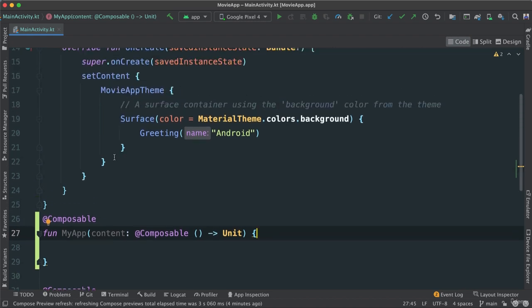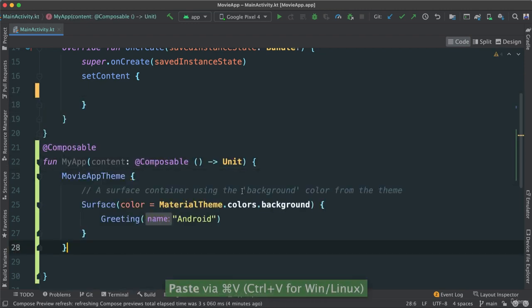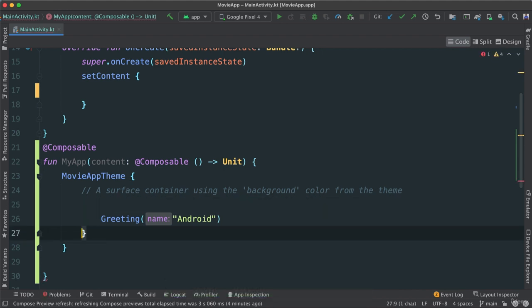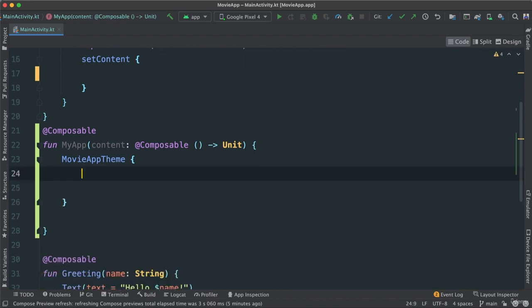So just since we're here, I'm going to take all of this inside of our setContent and put it inside there. And for now, I'm just going to get rid of this entirely, as well as that, as well as everything inside here. Let's just get rid of all of this. And so inside here, we're just going to call content as such.